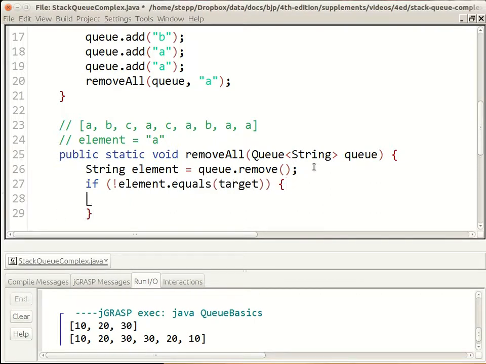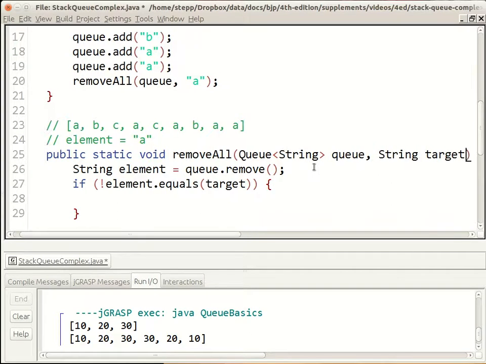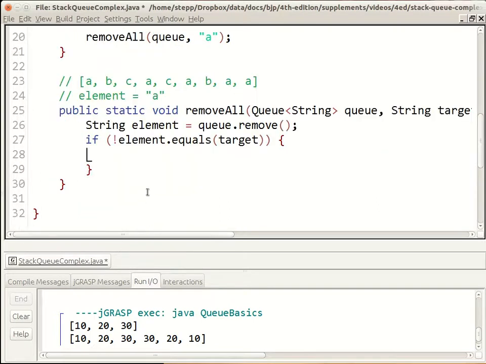Where does the target value come from? Well, that's a parameter that we need to pass here, string target. That's the other parameter to our method. This A becomes that target in our example here. So if the element we're looking at doesn't equal that target, then we will add it back into the queue. We'll say queue.add(element). Okay, that's the operation of processing a single element.